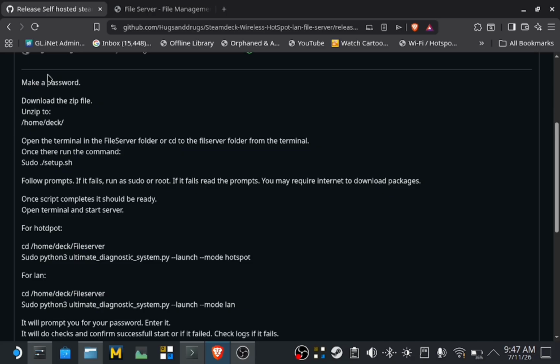So you're going to make a password, download the zip to home/deck, and open a terminal in the file server folder, or cd to the file server folder from the terminal. Once there, run the command sudo, words are hard, sudo setup.sh. Just run this command right here. Follow the prompts. If it fails, run as sudo or root. If it fails, read the prompts. You may require internet to download packages. Once the script completes, it should be ready.